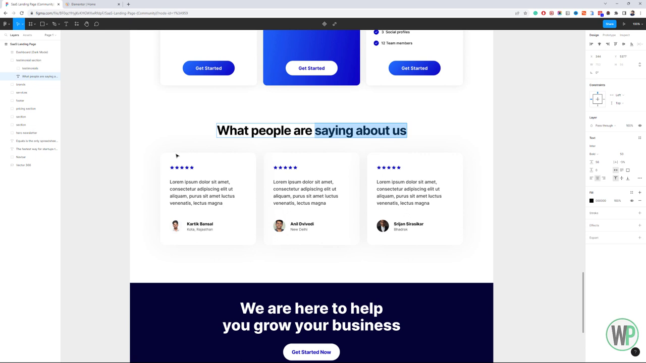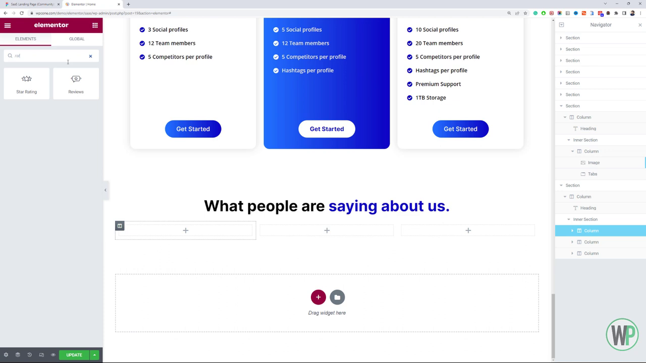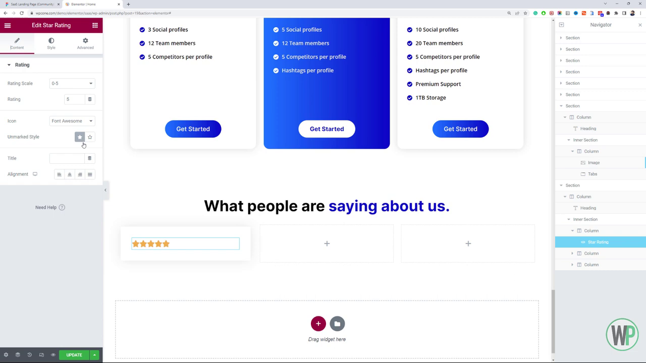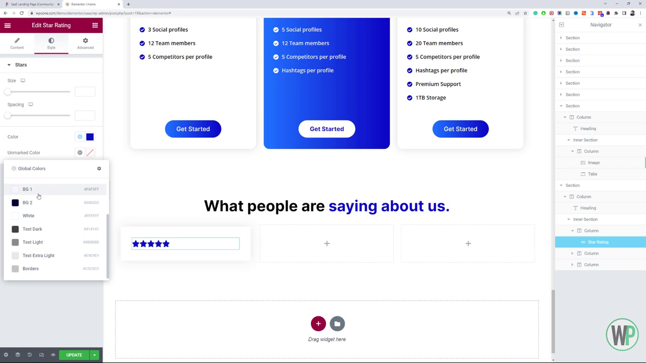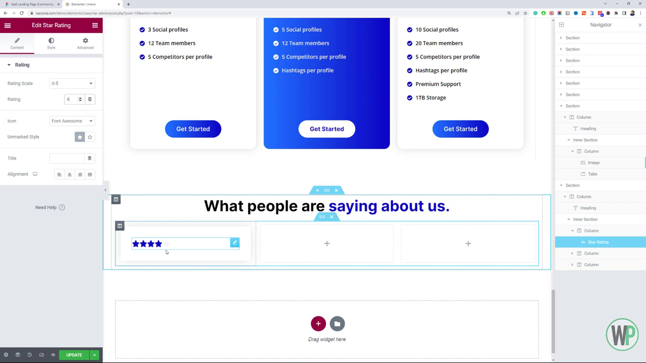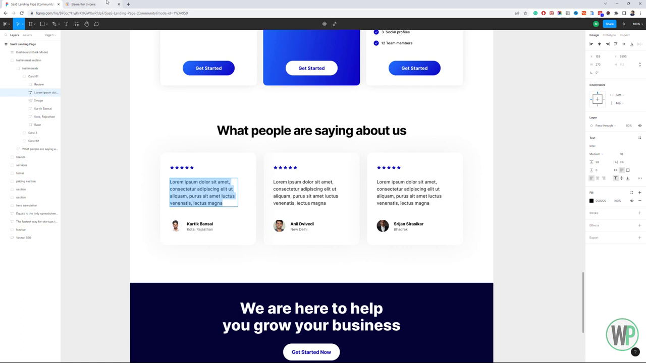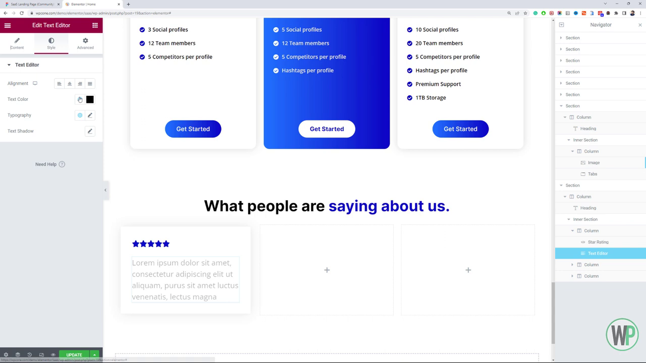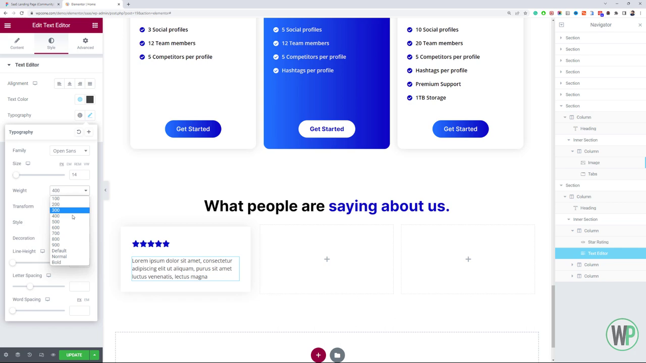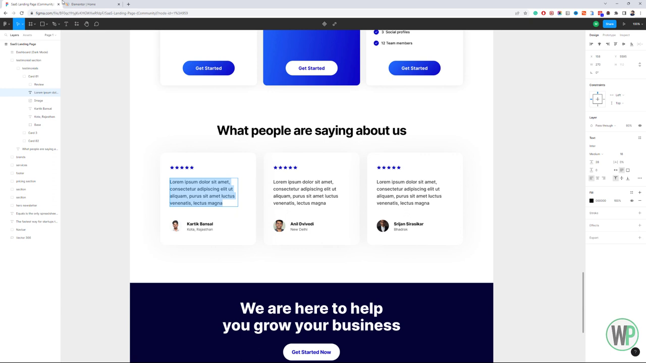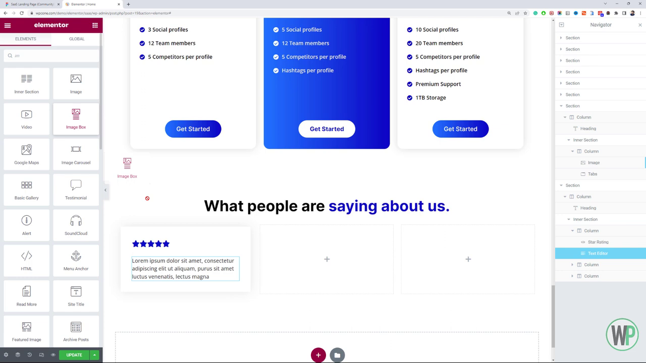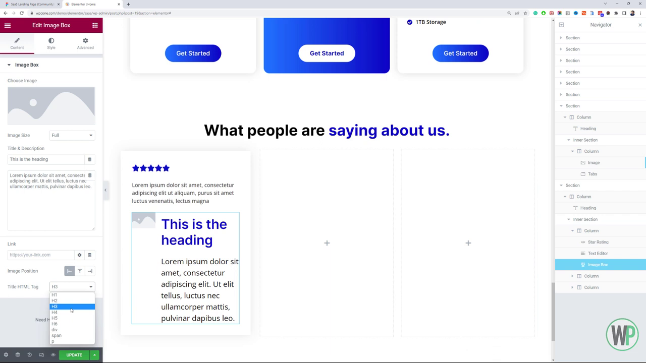The first element is the rating. Let's change the colors. Okay, I was just seeing the color of the unmarked star. Let's just give 5-star rating for all the reviews. Okay, now a text element. Now we need an image box. Image alignment to the left and div for the title HTML tag.